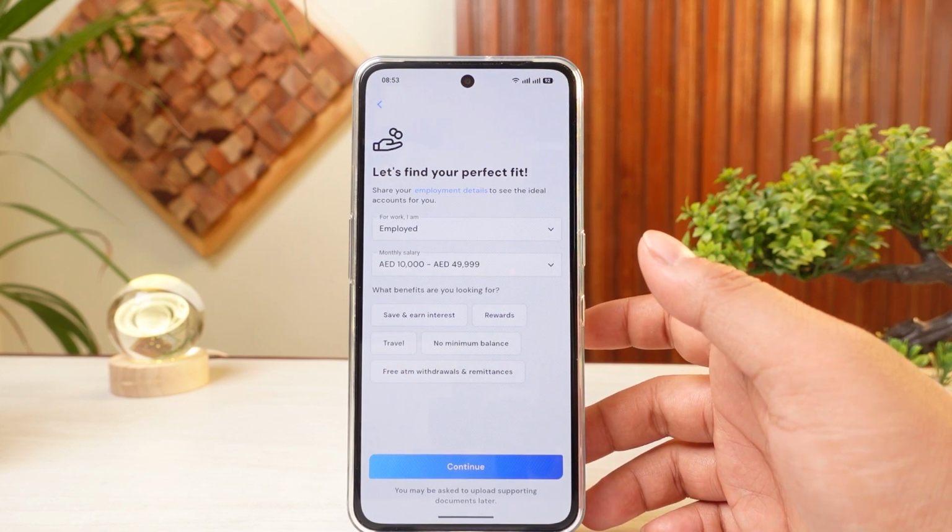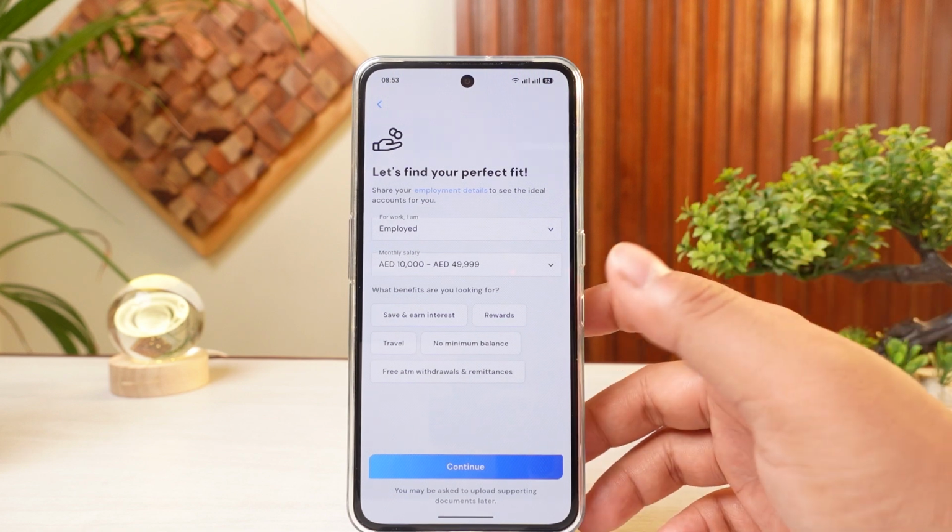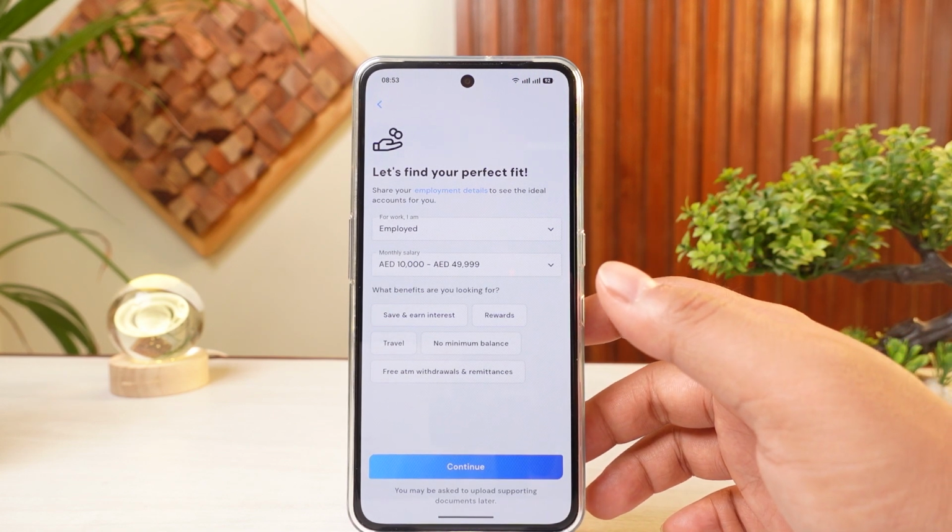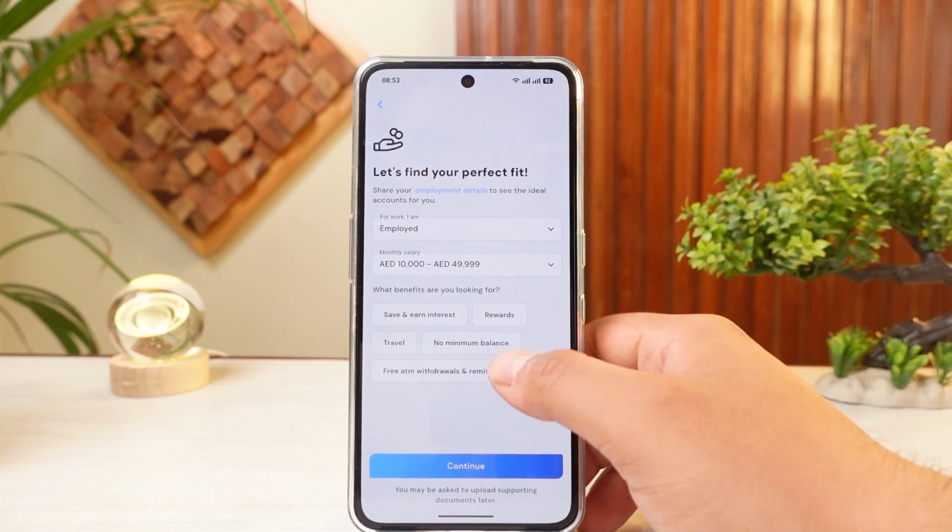Once everything is complete, your account should be created, and lastly you just need to set up a unique login password, which is a secure 4-digit mobile PIN. So that's pretty much all there is to it.